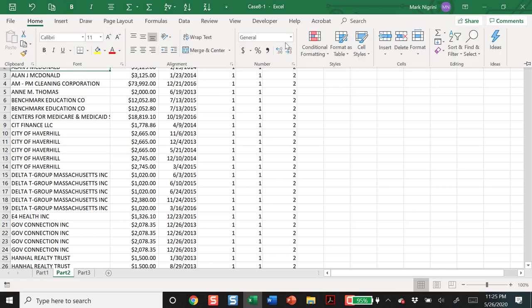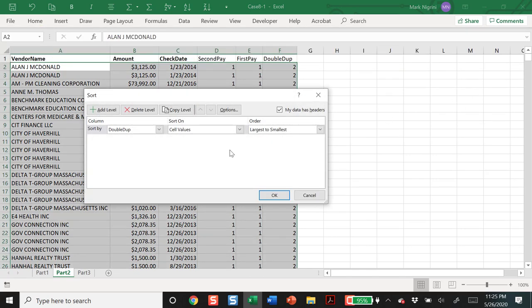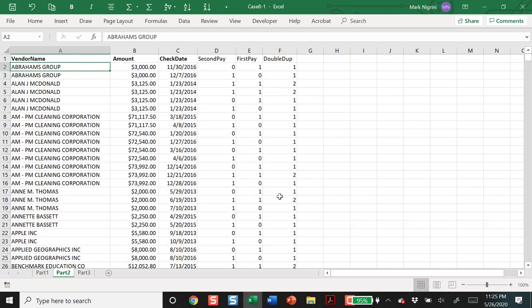Home, sort and filter, custom sort, and I need to sort it by vendor name A to Z. And what was the other way that we sorted? We sorted on check date, oldest to newest, and if I do that, we're good to go over here. So let's see what it looks like. I'm just going to pause.